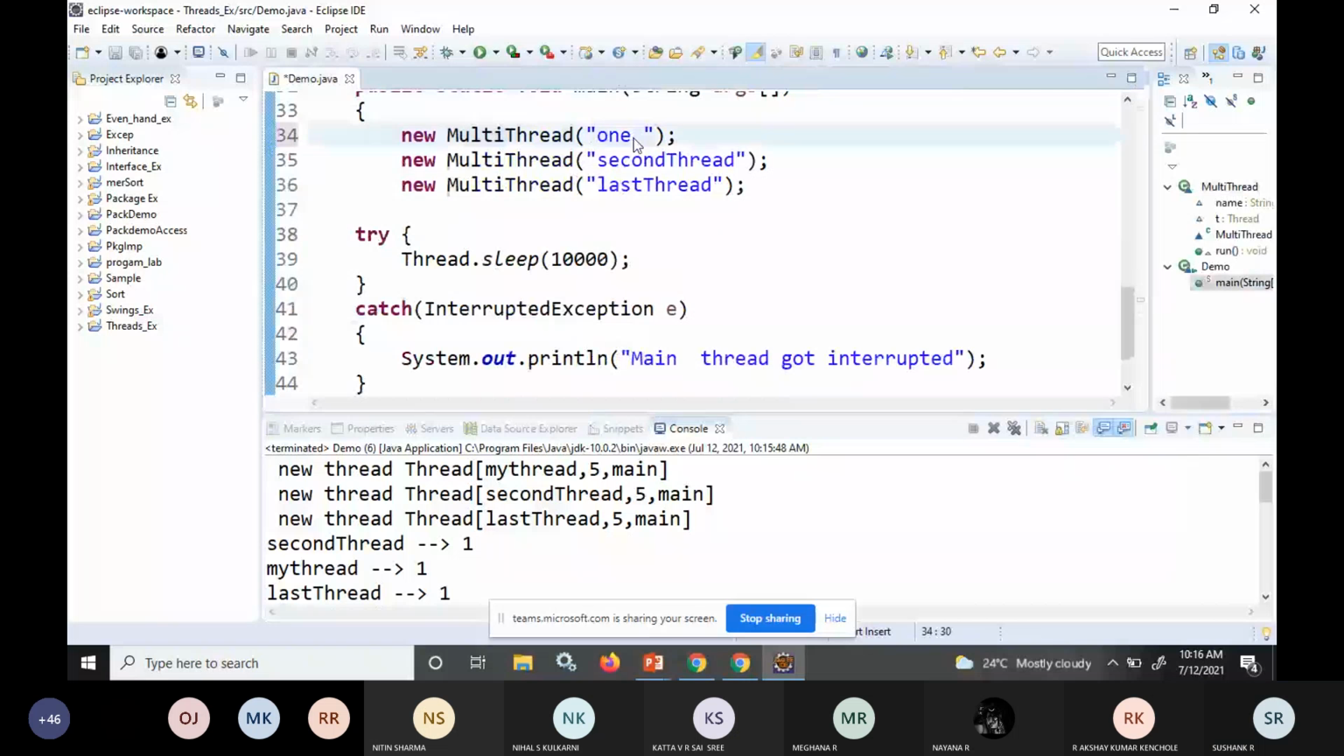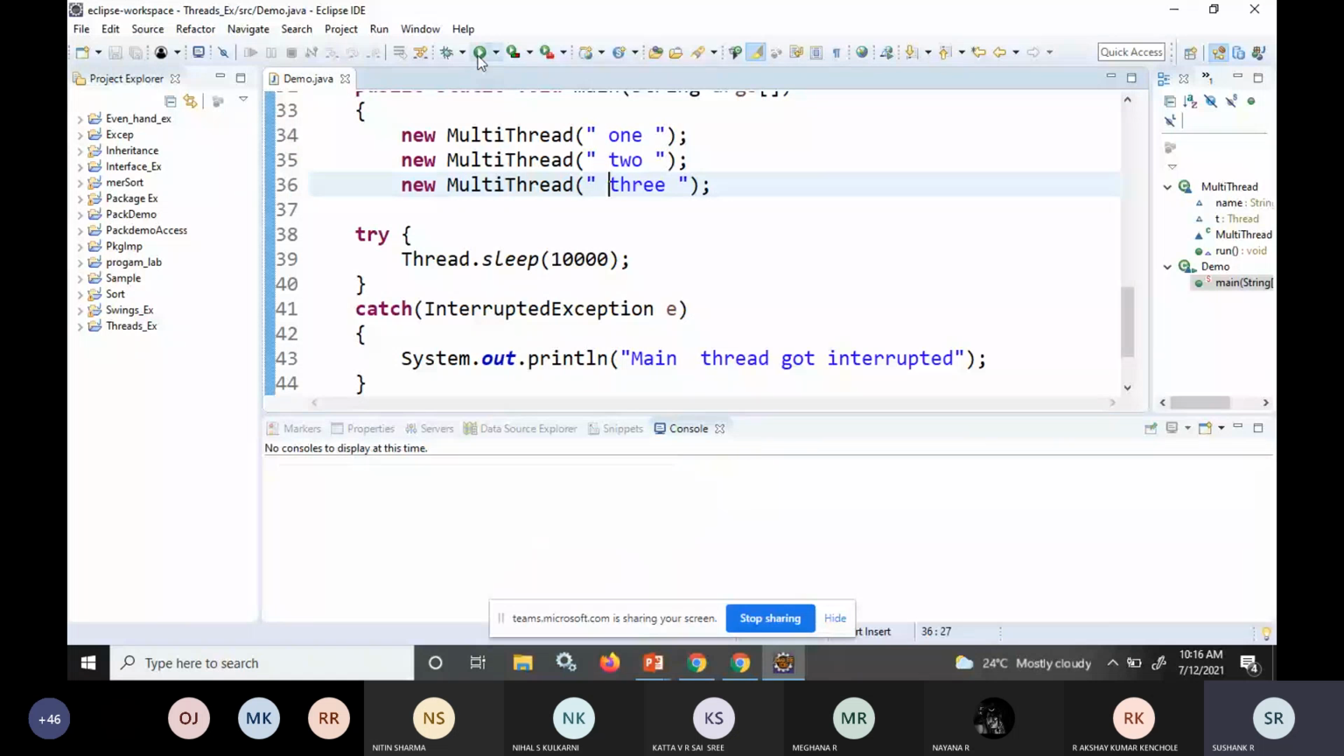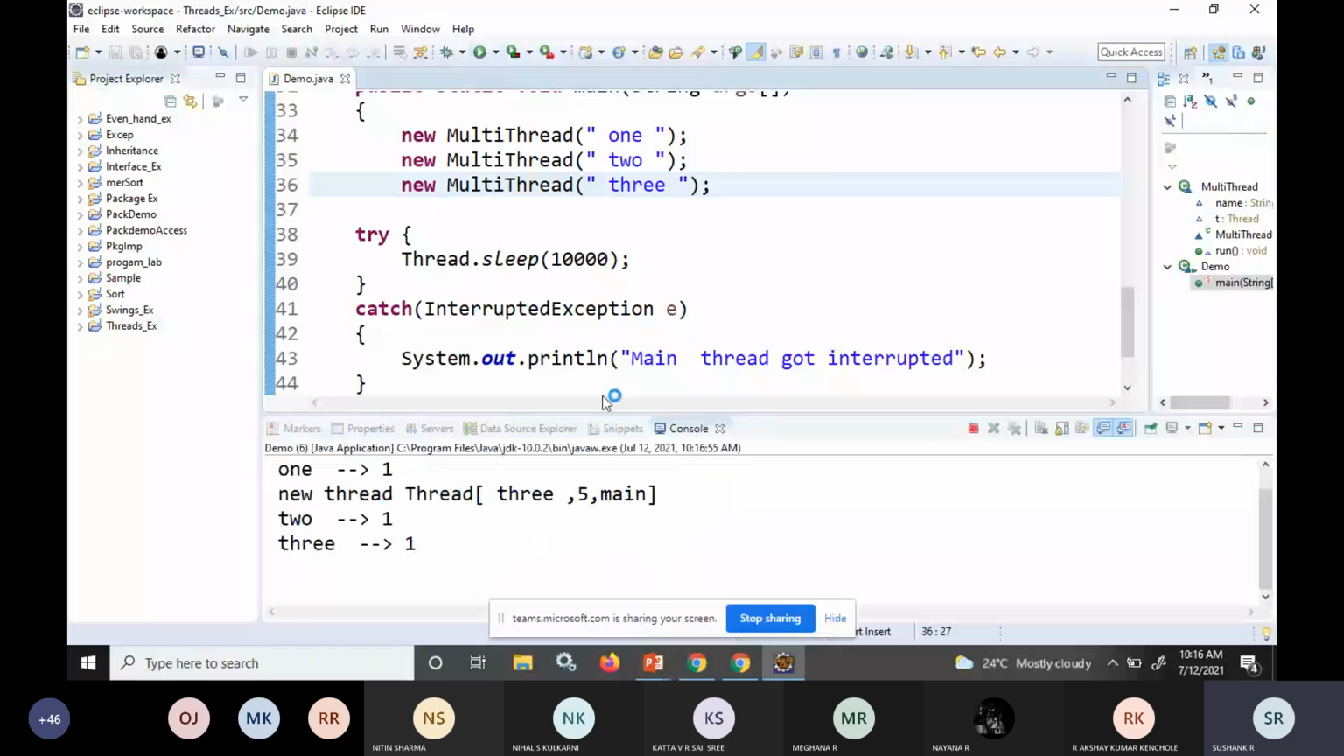two, and three, with some space. So in a multi-threaded application, the output will always be different. It will not be in order. Also, the execution of threads will not be in order. You observe the output, then I will explain this.